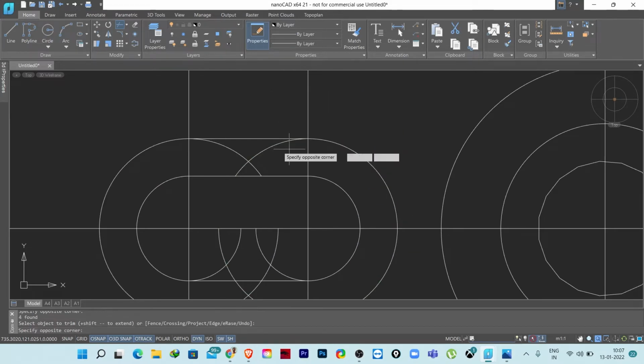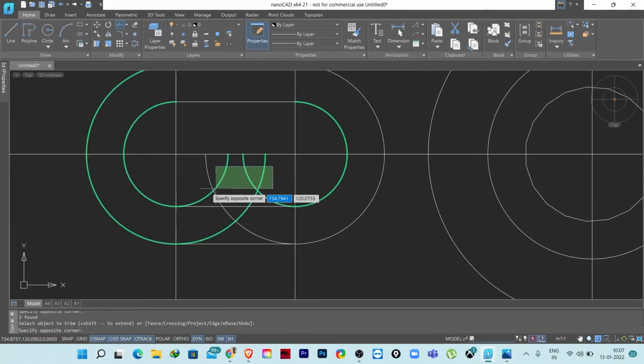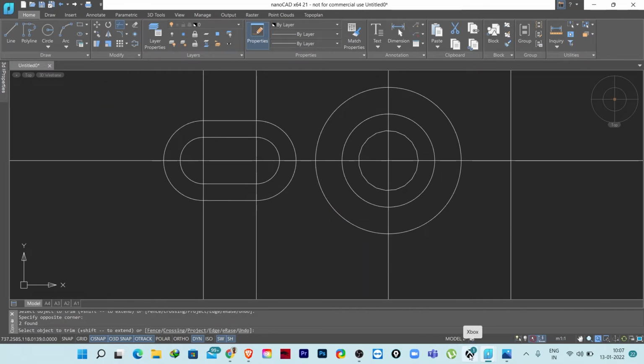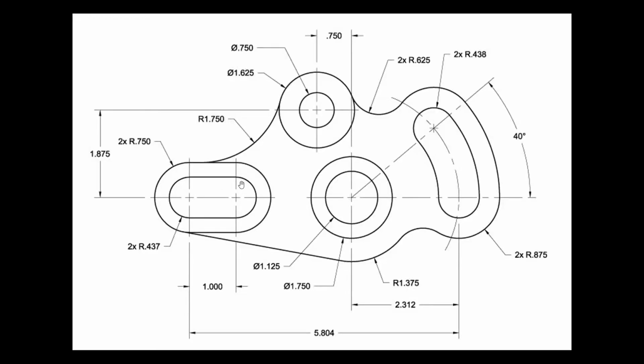Whichever is not required, you can select the parts. You can see we have got the part which we wanted, the hole here, right? This one. Now you can see this particular line, another line we have at 0.750 distance from the center line, right? And here we have two circles of diameter 0.75 and 1.625. So let's draw this. Step by step we will go.